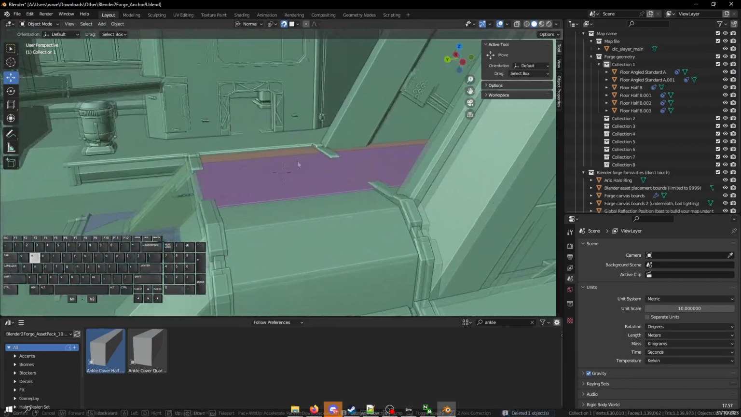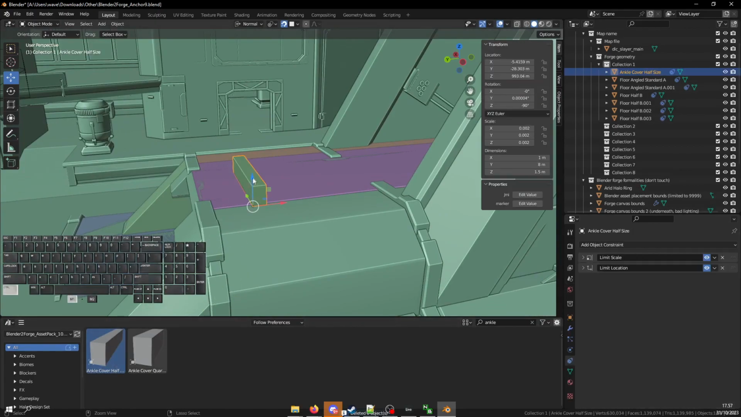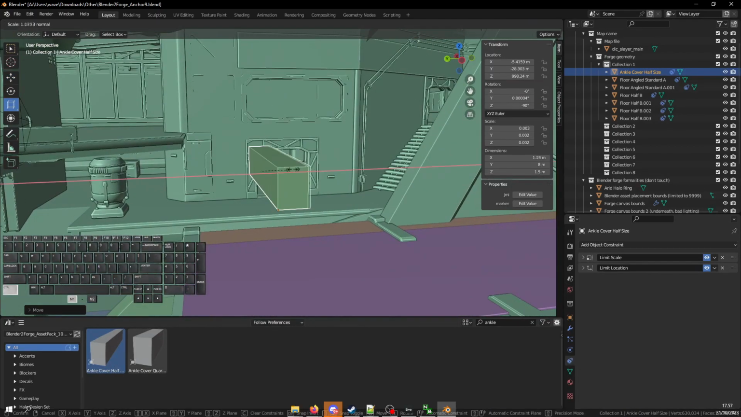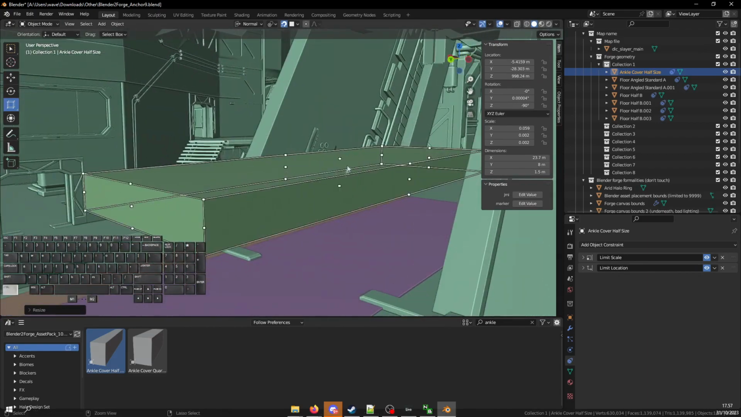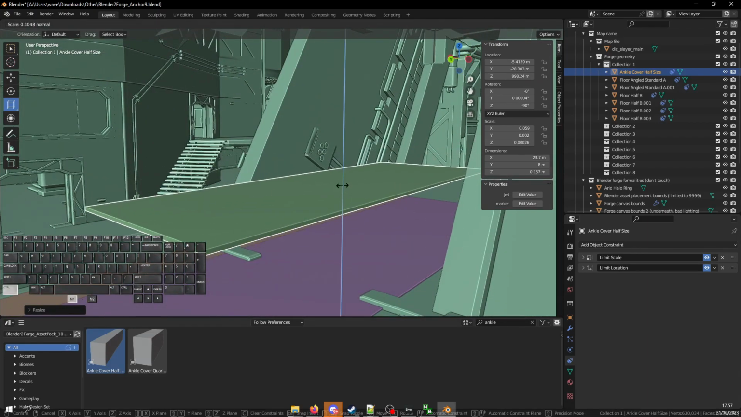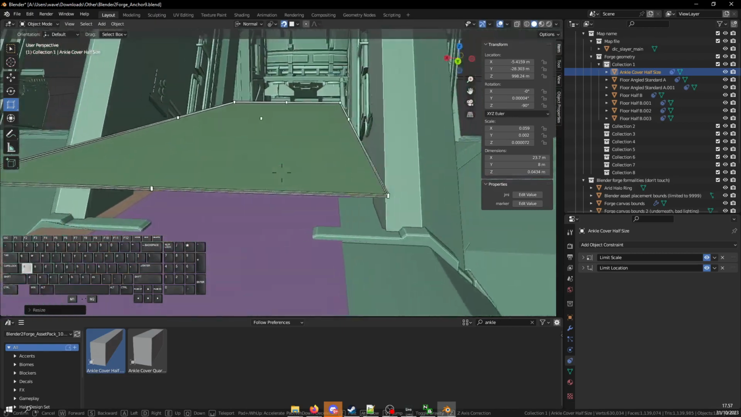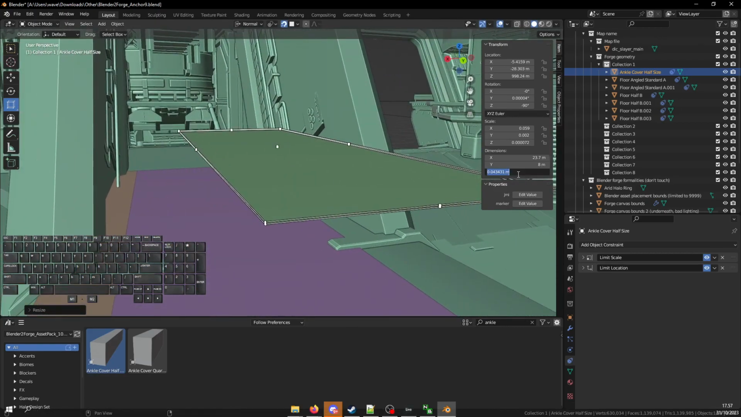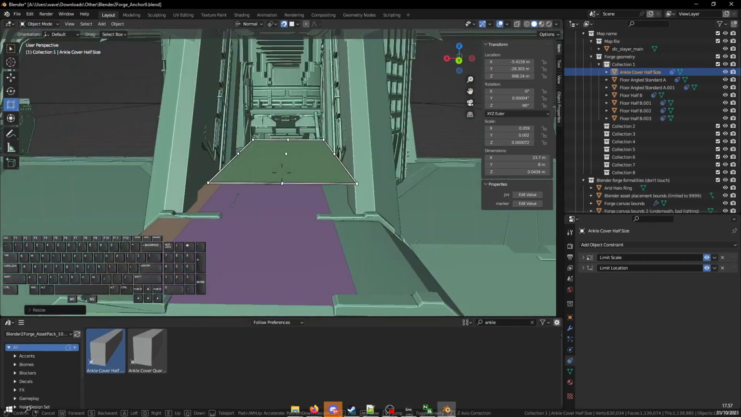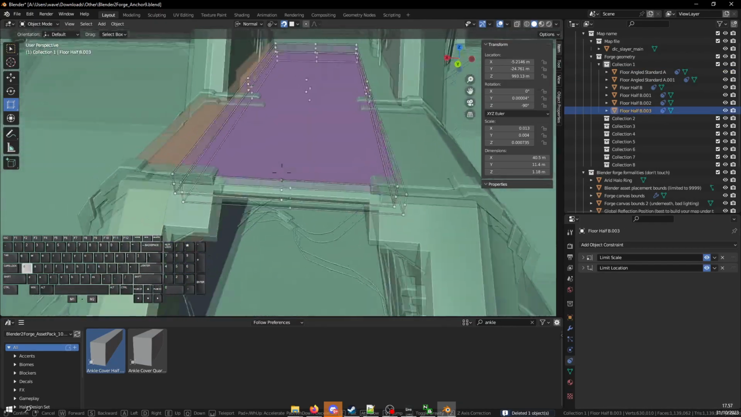So what that means is that if we have a thin surface, we can have a long floor, for example, and have it be really thin. So this is the piece to use for thin surfaces. Let's continue here.